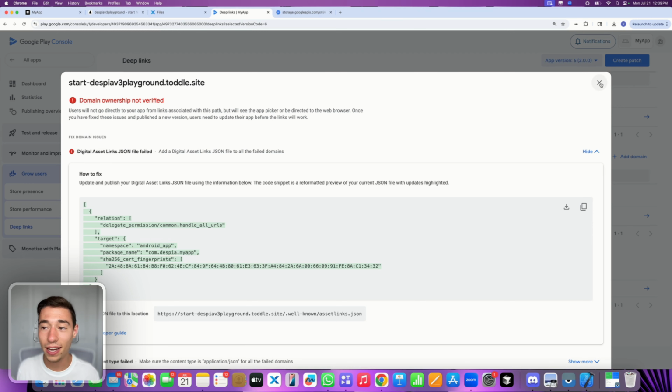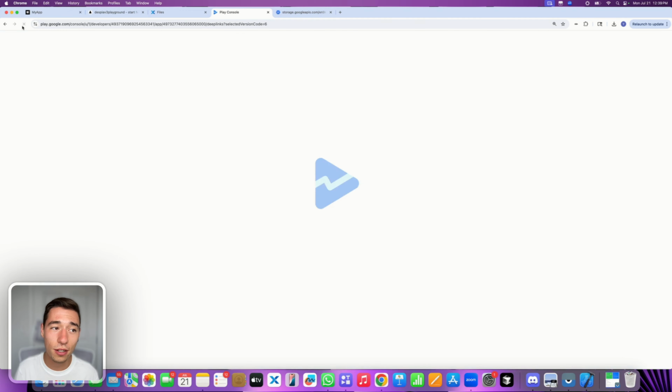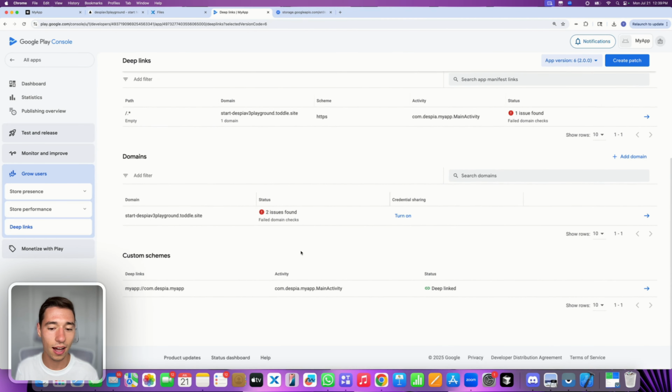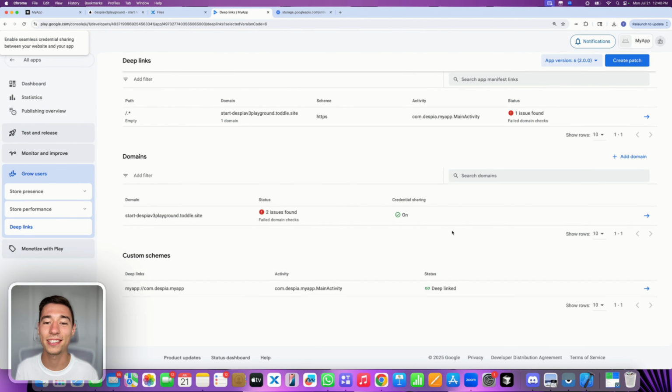Let it wait out a little bit. If the error persists, close the application, open it again. Also, what I found, sometimes just refresh the Google Play console, because sometimes that'll do it. And let's try that again. Let's see, turn on credential sharing. There you go. You see, now it was successful.